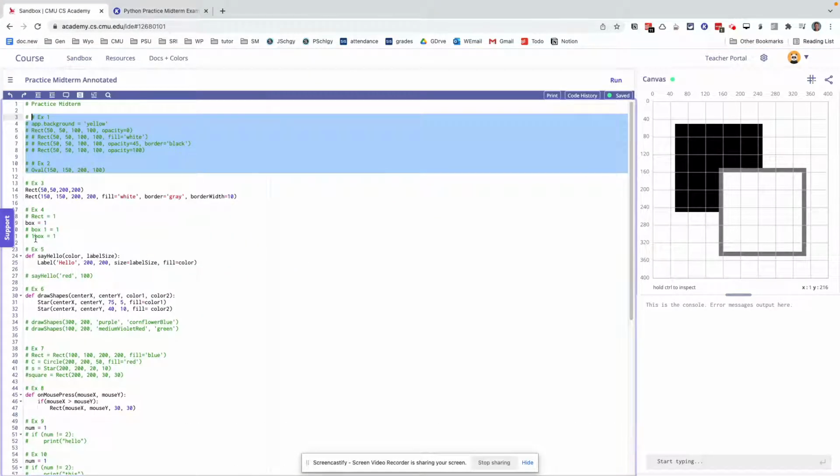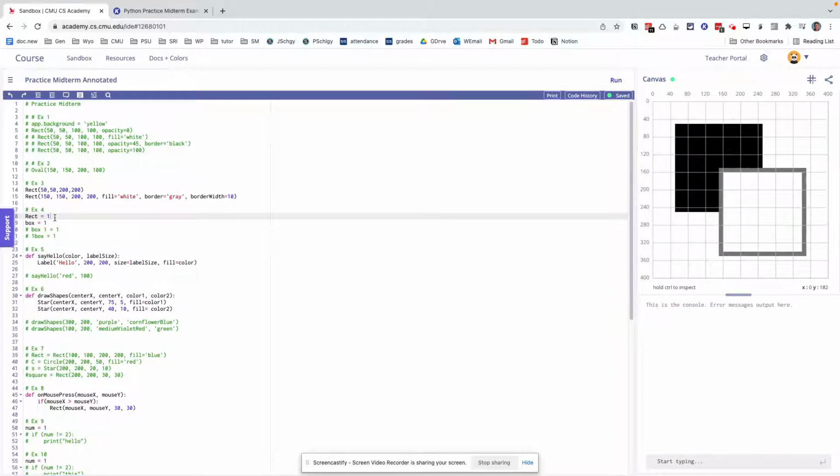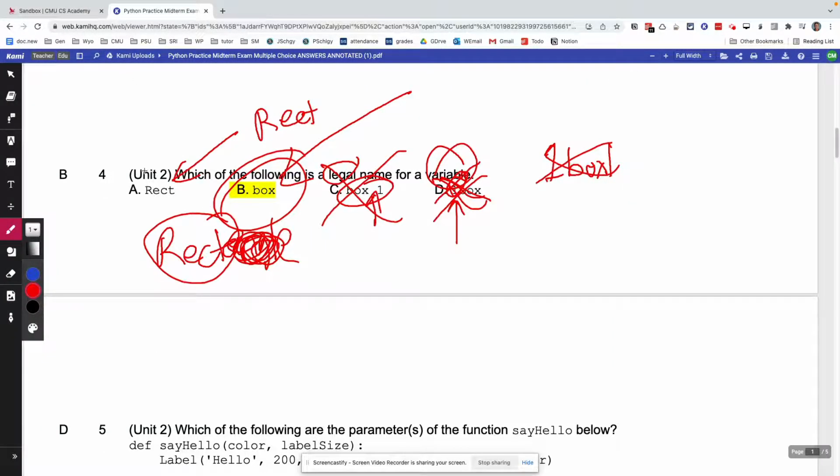Over here, you can play around with this. I have box equals 1, that works. But if I tried to use a variable named RECT, we're going to see here that we actually can, but it's bad style. So be sure to choose the best answer that's available. In this case, box is a better variable name.